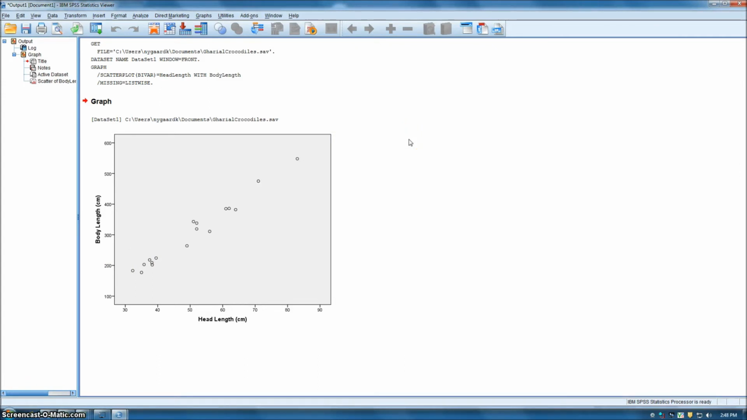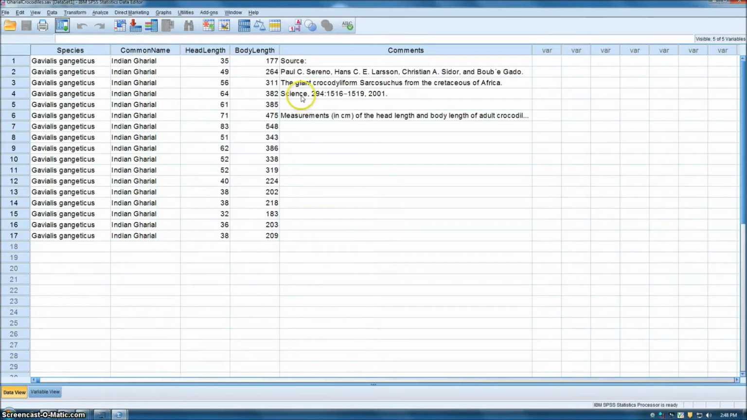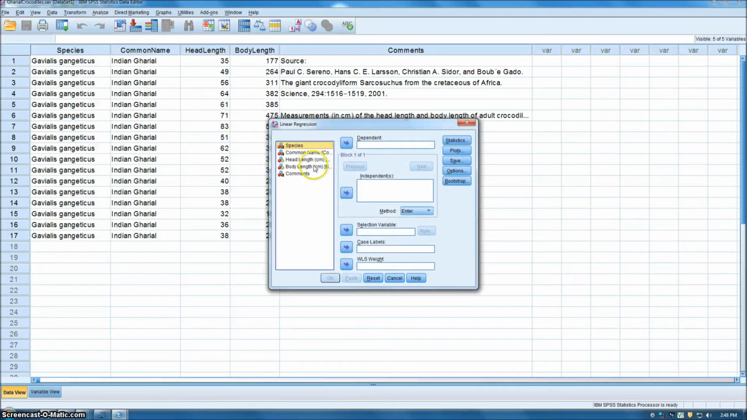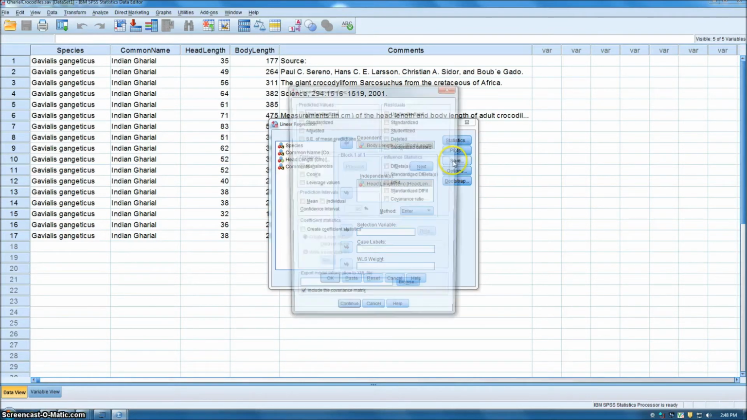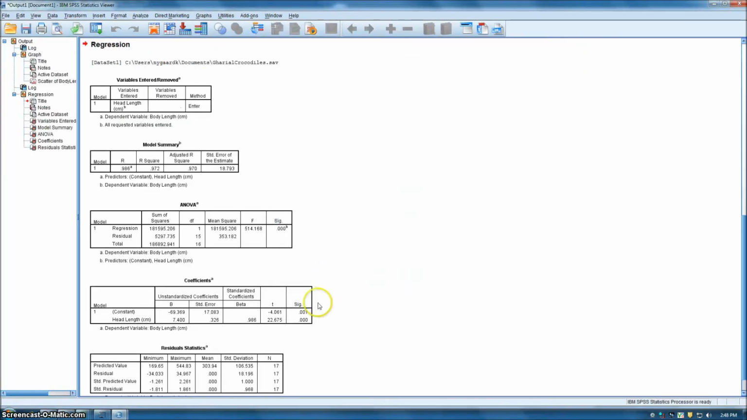The second is that the error term epsilon is normally distributed. We can check that by making a QQ plot of the residuals. Before we make a QQ plot of the residuals, we have to find the residuals. So what we're going to do first is go to Analyze, then Regression, Linear. Here again, our independent is head and our dependent is body. We come over to Save, and we want the unstandardized residuals, because that's going to create a new variable for us.